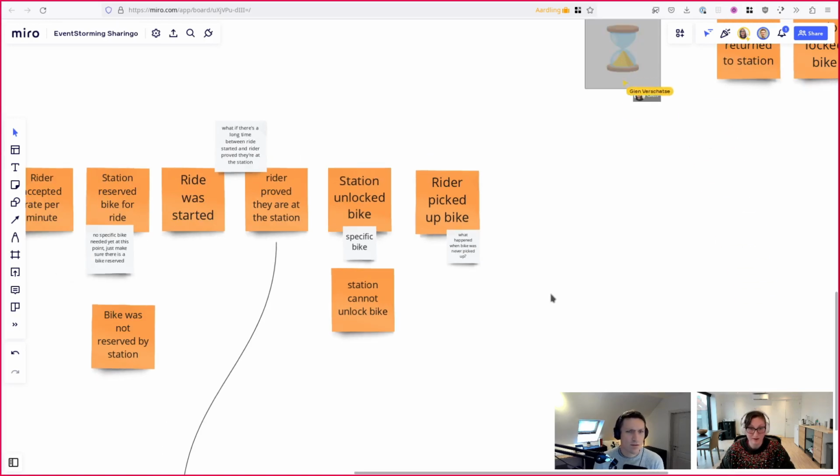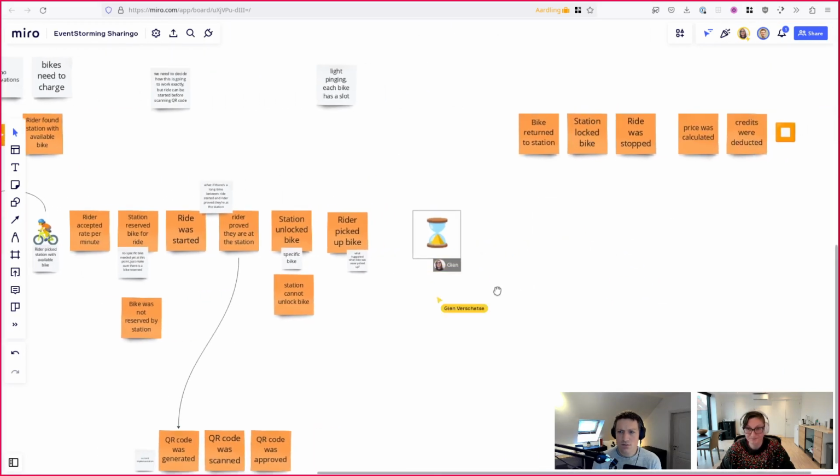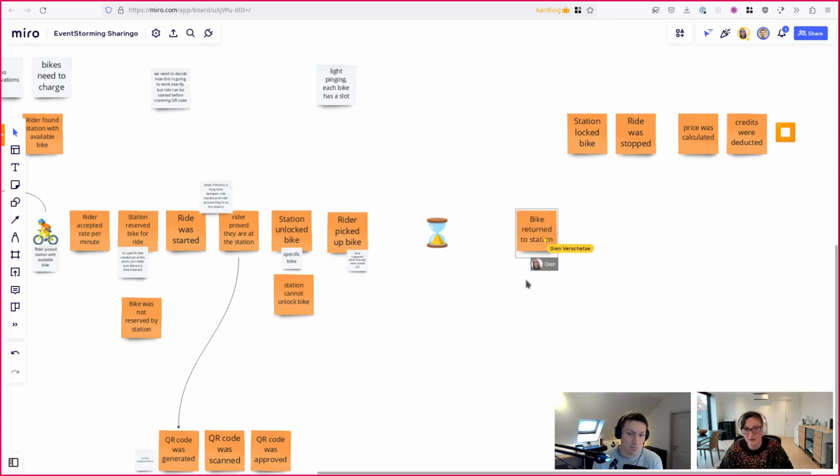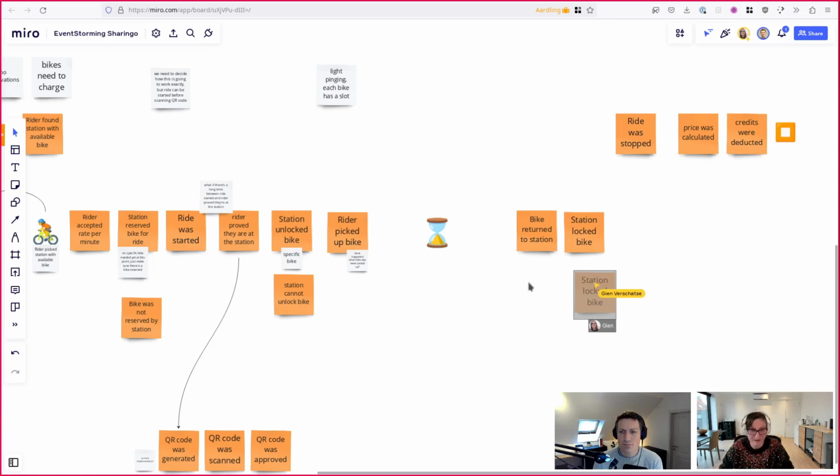All right. And then time goes by again. And then the bike returns to the station. The station locked the bike. That can, of course, also fail. The ride was stopped. The locking part is interesting in the sense that that also stops their ride, meaning that if that fails, their ride is not going to be automatically stopped.